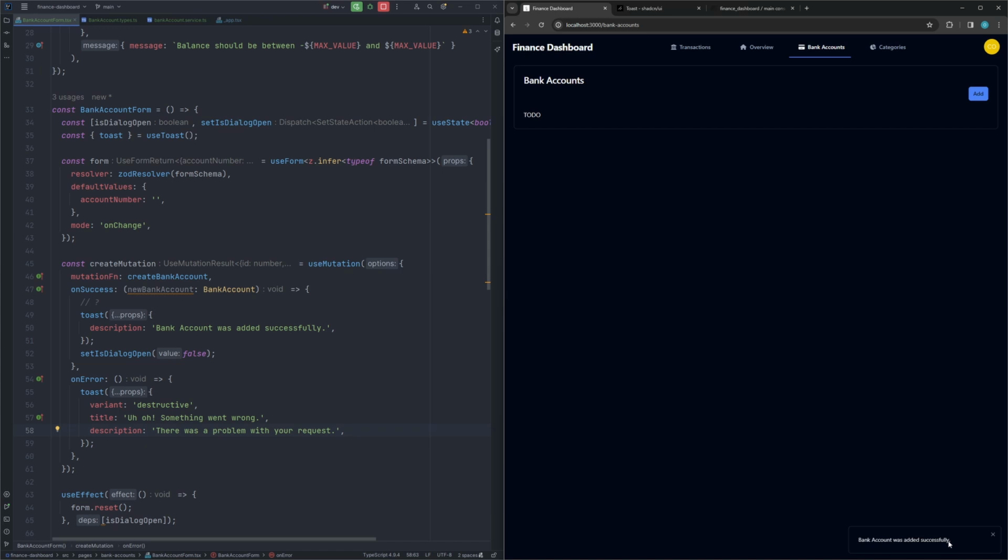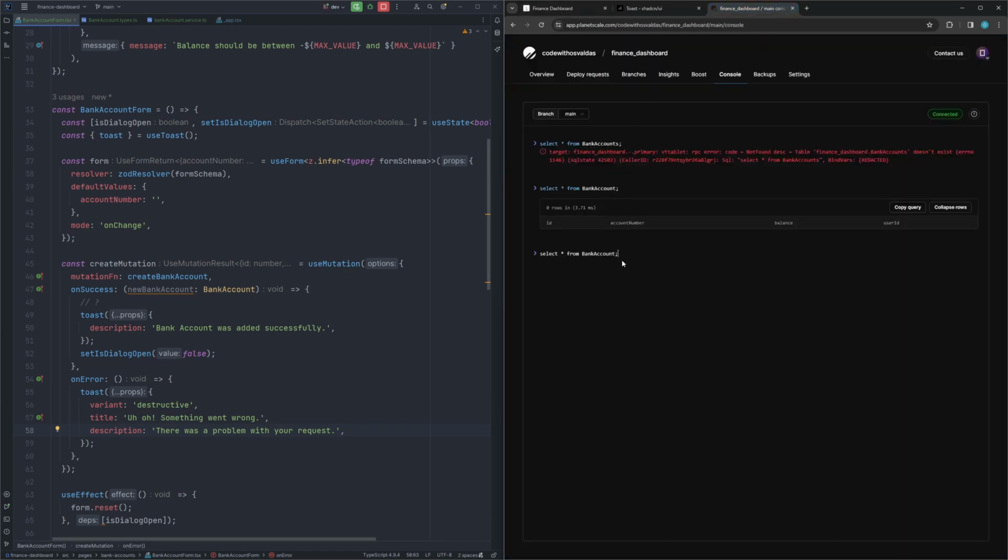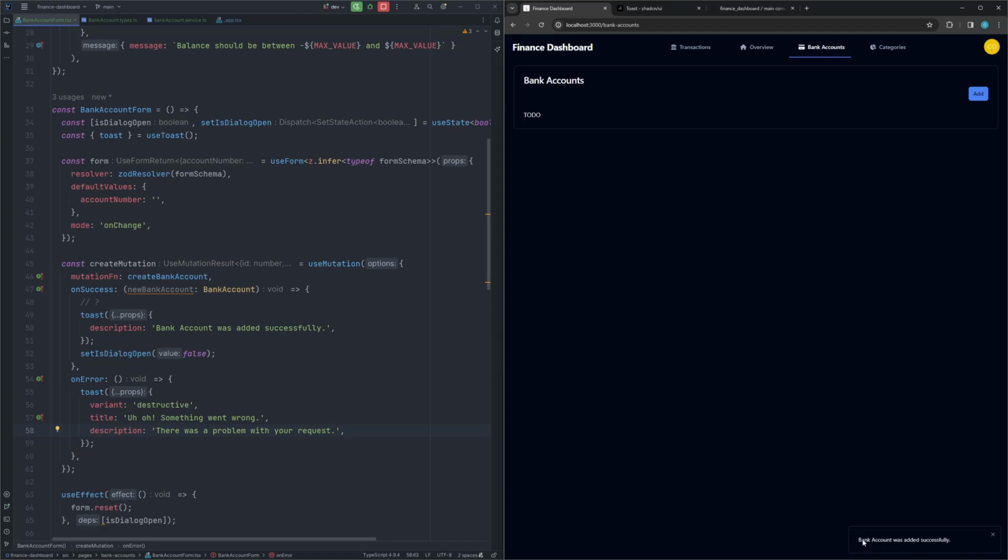And as you can see, the toaster is displayed, that bank account was added successfully. The dialog was closed. And the database, if I would run it again, is also updated. Account number is the one we set, and the balance is 10,000 because we are saving in cents, not in the dollars. But there is one thing I don't like about this toaster, is that it stays up here forever.